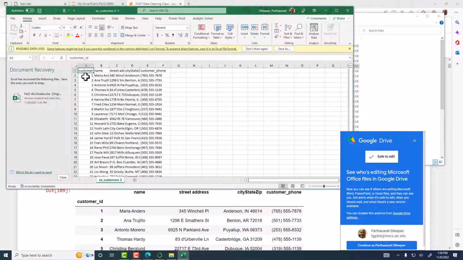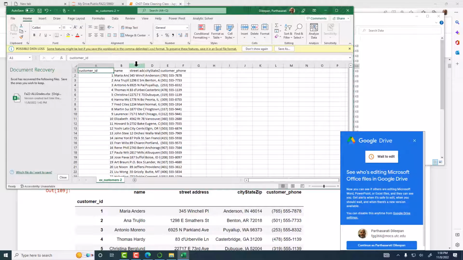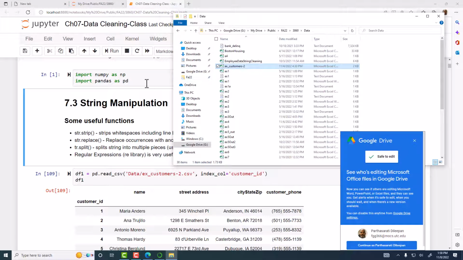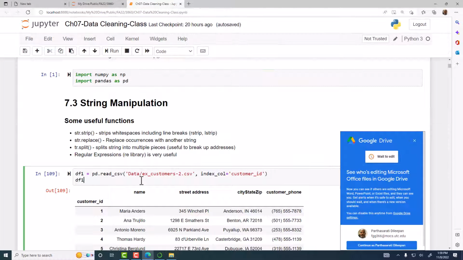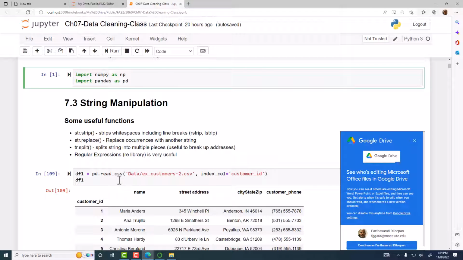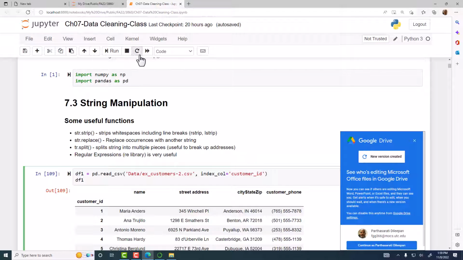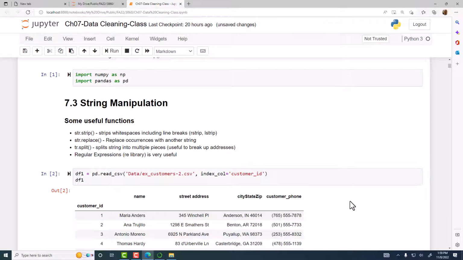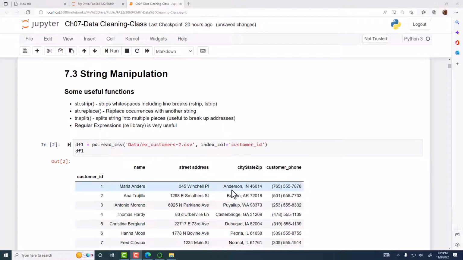So it has customer ID, it has name, street address, city, state, zip, customer phone number. Okay, so those are the columns, and the first row has the column IDs. So when I run this code, the customer ID gets promoted as the index, and then we have name, street address, and other pieces of data there. Okay.